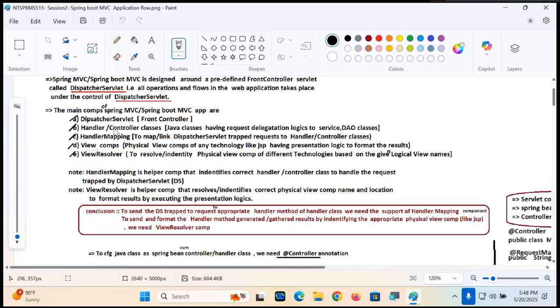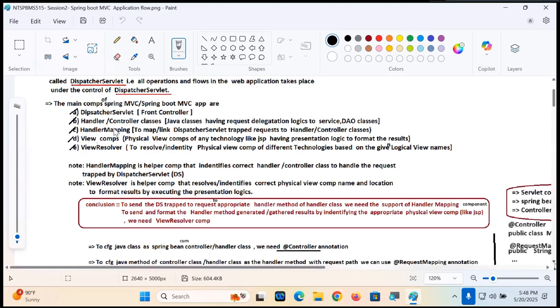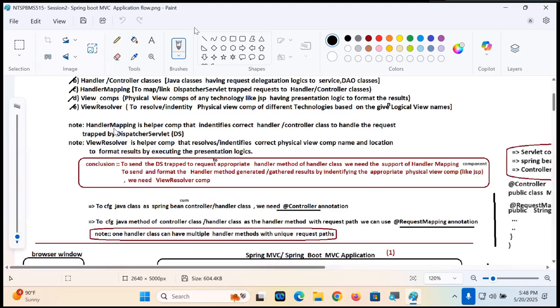Next, what we got? View components. They contain presentation logic to format the result. To send the right result to the right view component, we take the support of what? View resolver. We definitely take the support of view resolver. Everyone understanding my statement here, guys?